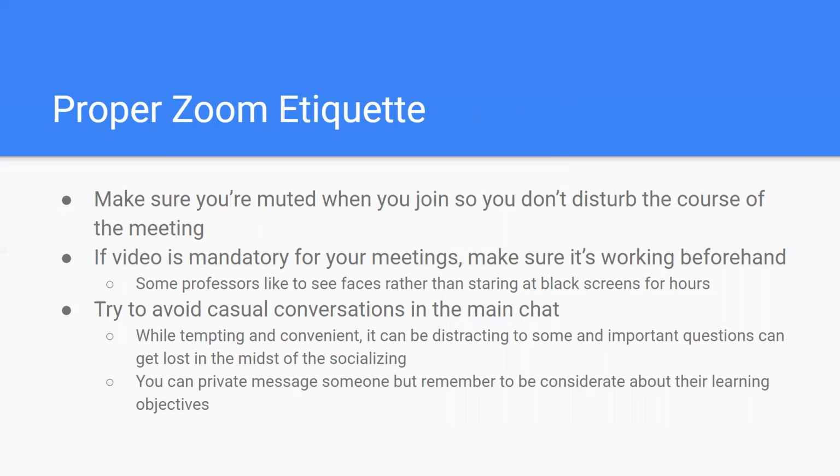Try to avoid casual conversations in the main chat. While tempting and convenient, it can be distracting to some, and important questions can get lost in the midst of socializing. You can private message someone, but remember to be considerate about their learning objectives.